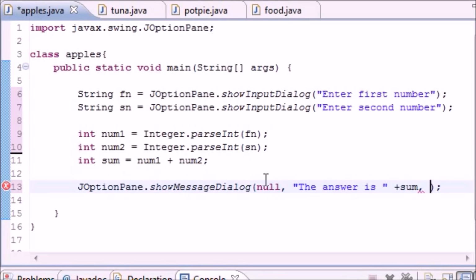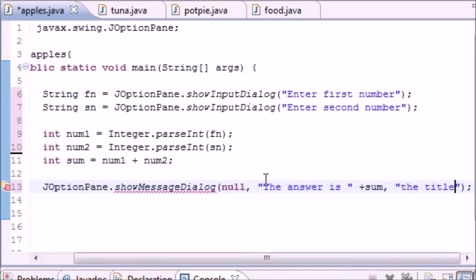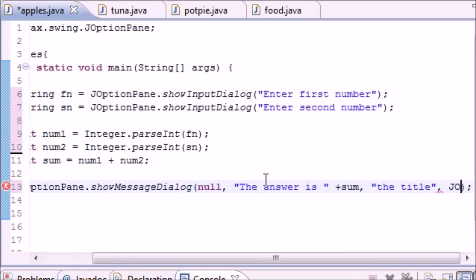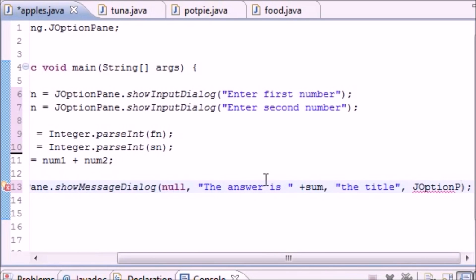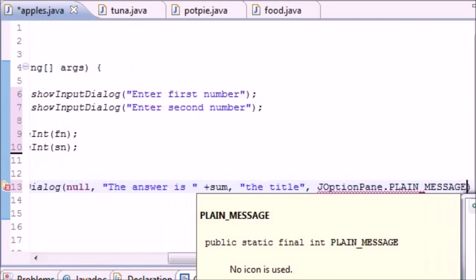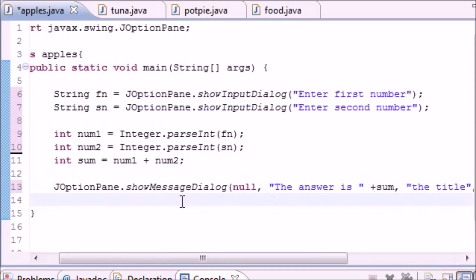Now the third parameter is what you want to appear on your title bar. So let's put something easy like "The title". And the fourth parameter is the type of message that's going to pop up. I'll go over this later if I have time, but for right now just put JOptionPane.PLAIN_MESSAGE, like that. And you don't need to put this last thing in quotation marks.